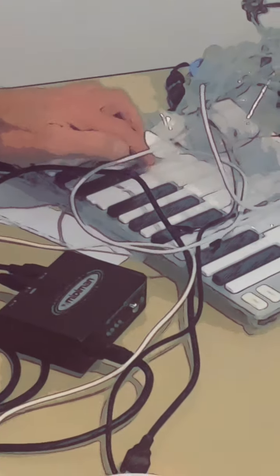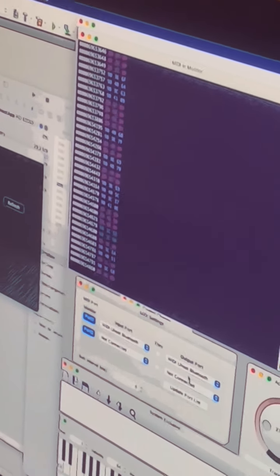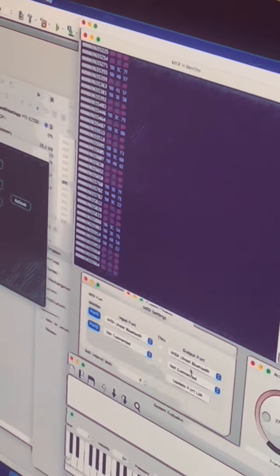We can see it is connected, and if I play some notes on the X key, you can see them here on the Bluetooth. Now I switch off the X key. It's disconnected.